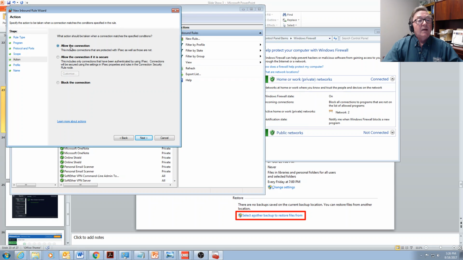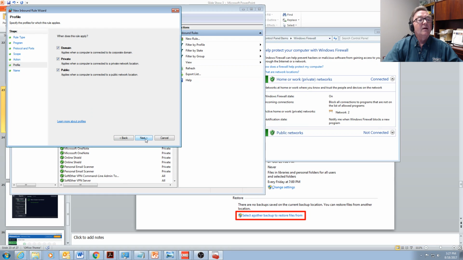Now we have to tell, okay, now that we've established this rule, is it to let something happen or is it to keep something from happening? So our options here are to allow the connection, allow it if it's a secure connection, or to block the connection. We're wanting to allow ping packets, so we're going to say allow. Say next. Now where does this rule apply? We talked earlier about how we've got three different types of networks. We're in a domain, it's a private network, or we're in a public network setting. Well, I definitely don't want to be pingable on a public network. So I'm going to uncheck that.